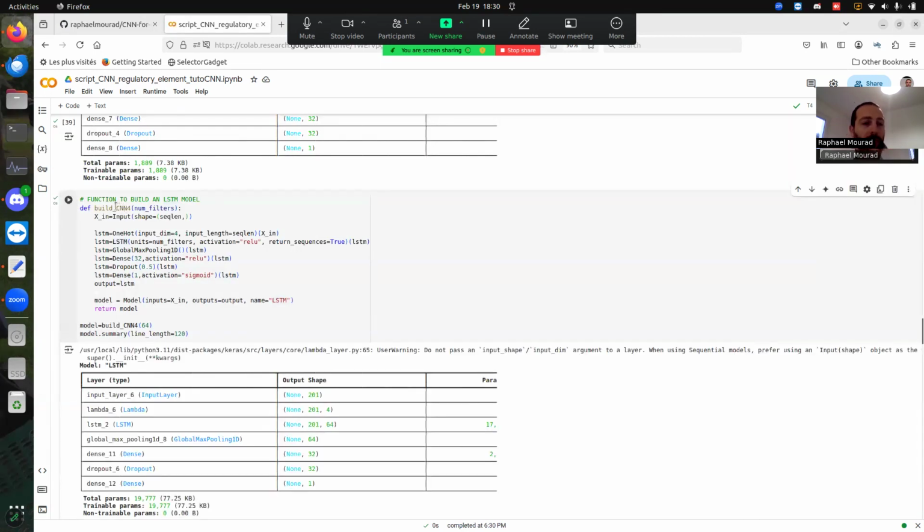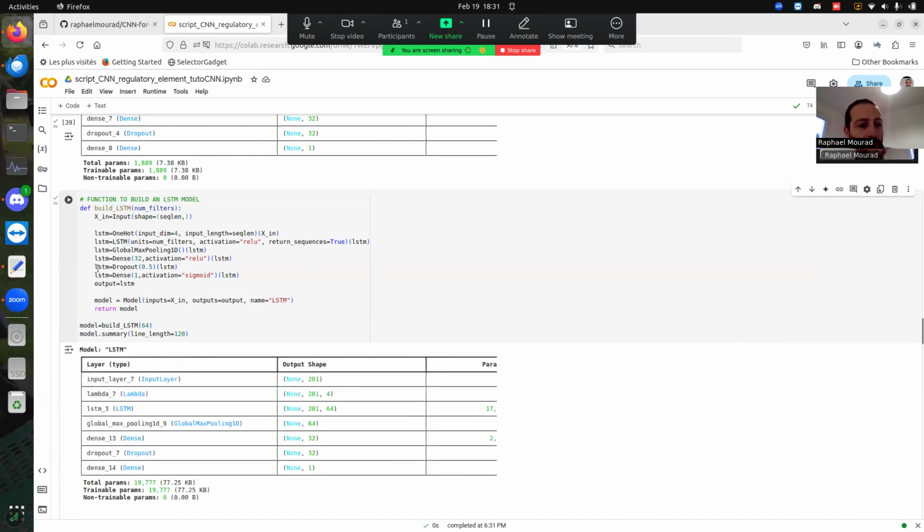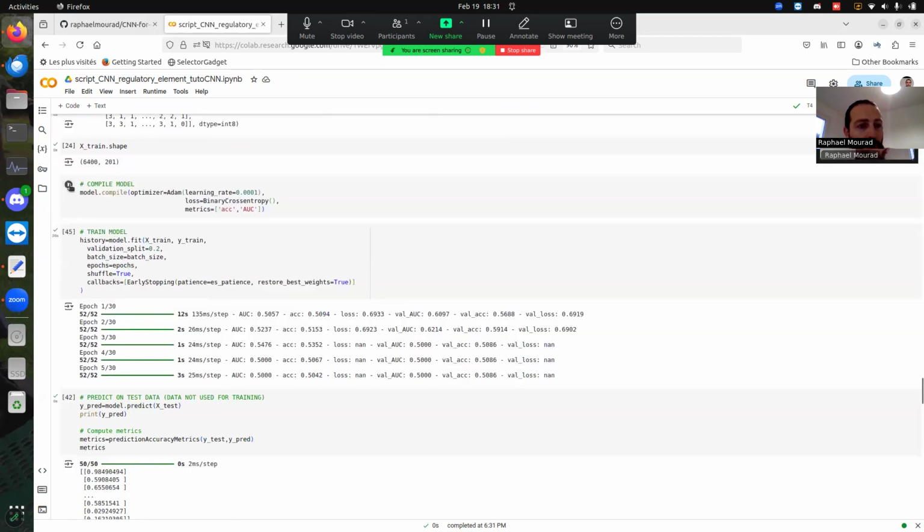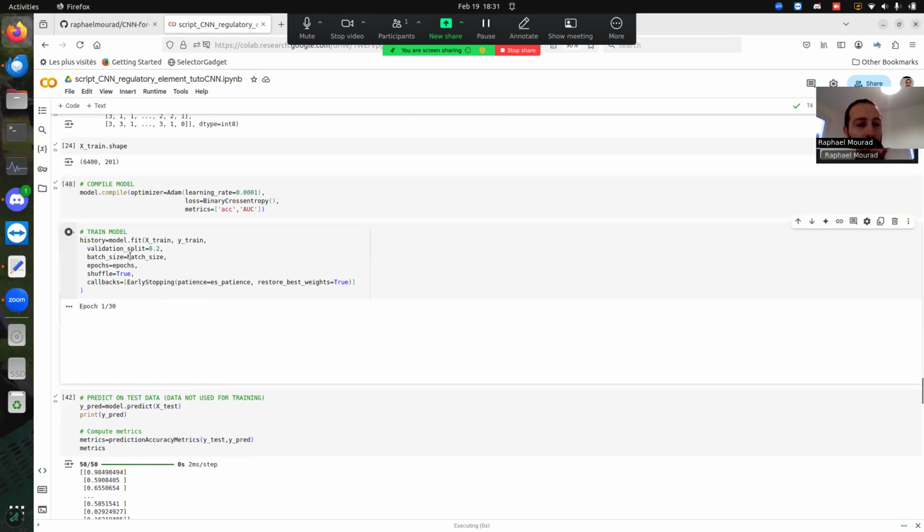Actually, it's LSTM, so it's even better if I do that. So let's compile with a lower learning rate. Let's see what happens.